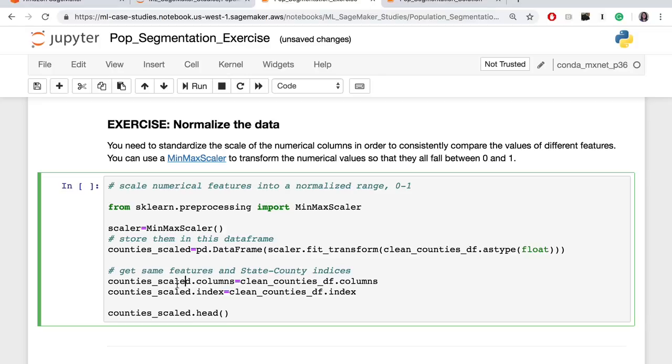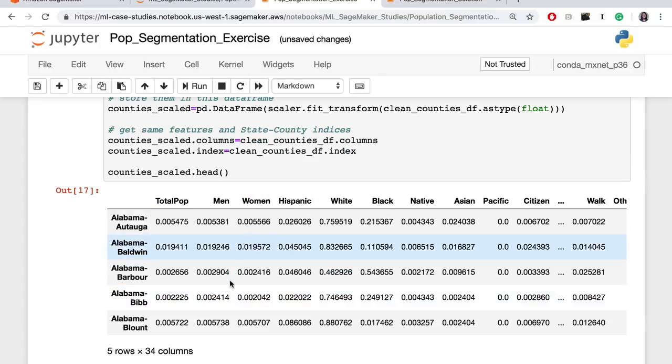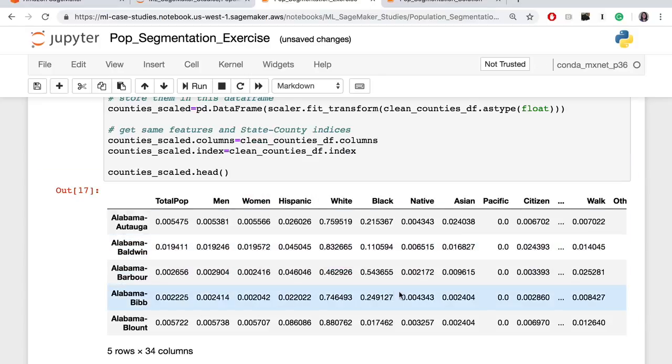Now I want the features and the indices to be the same for this scale data frame as they are in our clean counties data frame. That is, I want the columns to be our features and the indices to be our state county indices. And let's see the result. Now I can see that all of these numerical values are in decimal ranges.